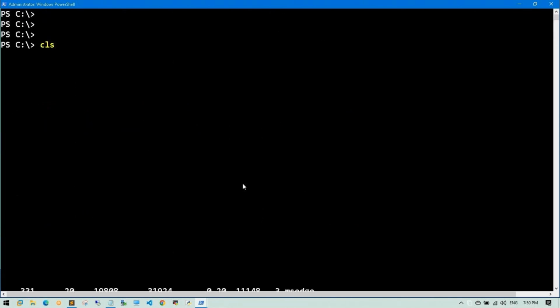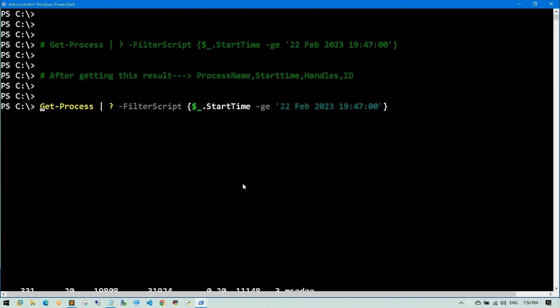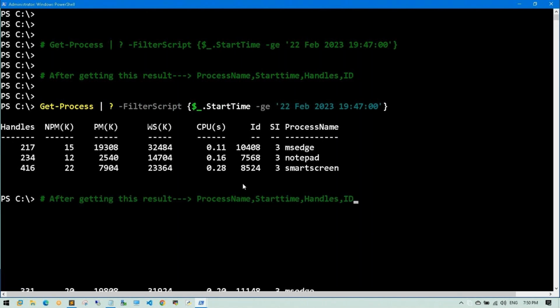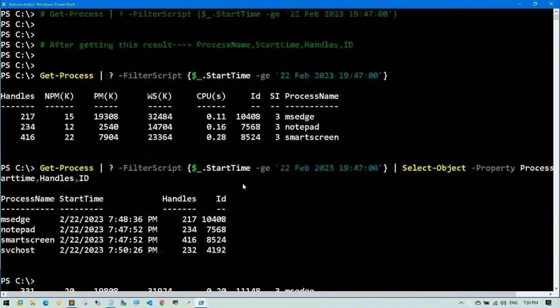Whatever the filtrations are, my requirement is I want to print these headers. How to do this? Just after the curly bracket, you select one more pipeline. Yes, one more pipeline. Absolutely, sir: Select-Object, property, and your required property name. Is it correct? Yes, sir. Please confirm it.